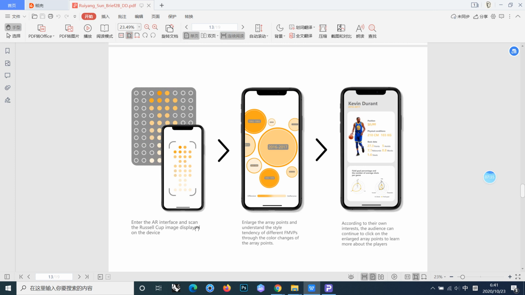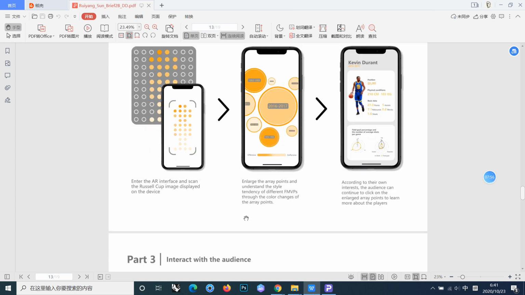For the final MVP, the way is the same as for people to check the information through the AR about championship teams.